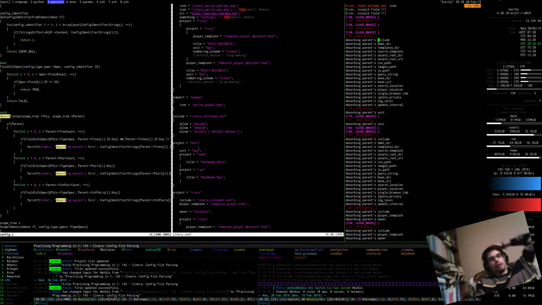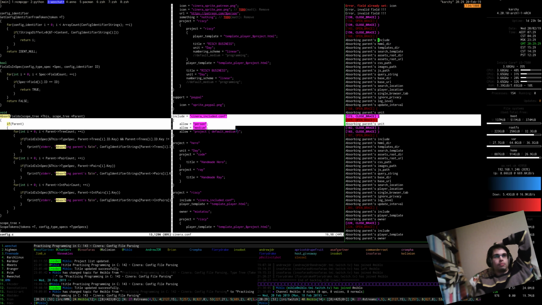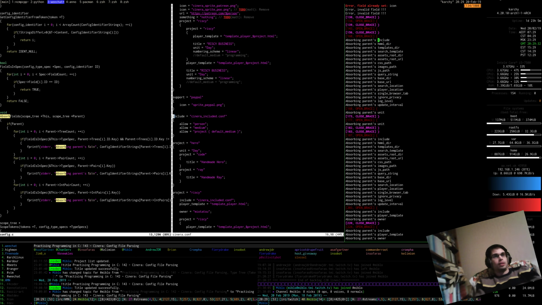And then we continue, right? And then when we go down here, we're not actually going to be absorbing anything, because the things in the included file just happen not to be in the specs of the project, right? But if they did, then we would be seeing in here absorbing person, absorbing medium, but you wouldn't see absorbing parents include, because it won't exist. This include just will not be there as a field in its own right.